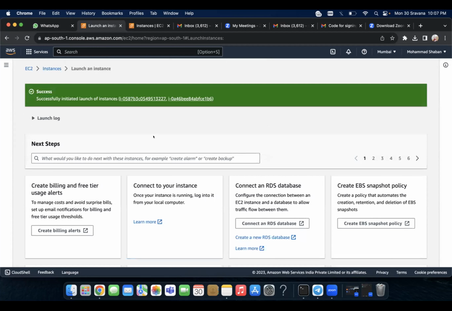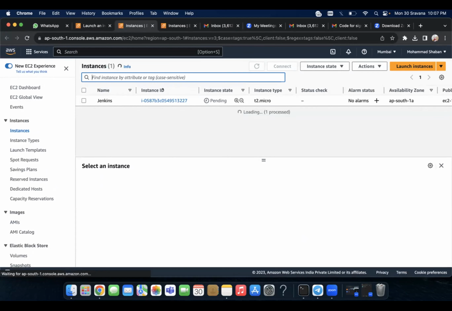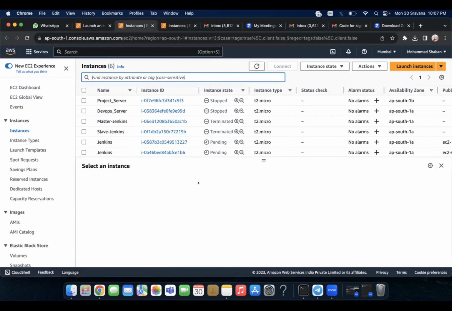Now the notification is showing successfully initiated, and there are two virtual machines. Here is the ID. I'm just going for one. Okay, let me close this, and I want to come to the EC2 dashboard. There are two virtual machines. I want to rename them.